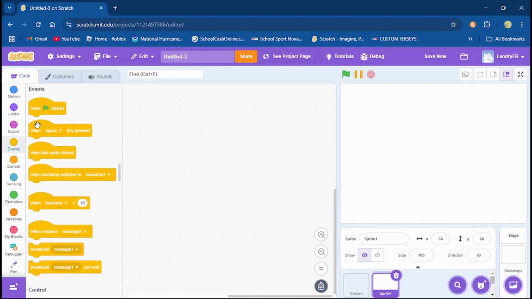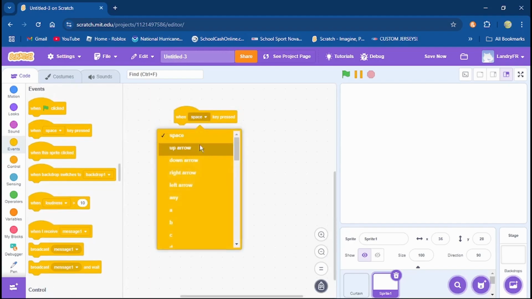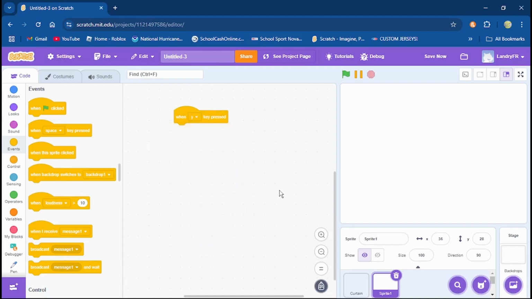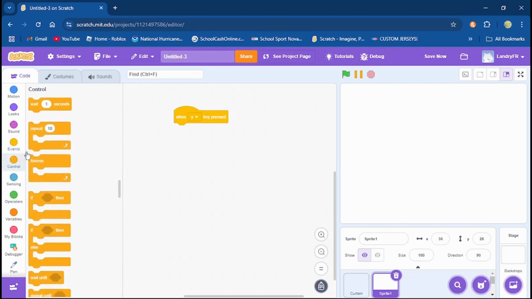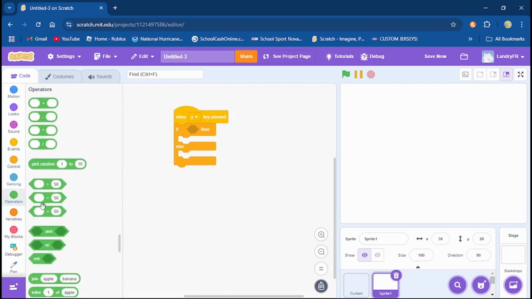So we're going to go to events. We're going to drag a when space key is pressed because that's where you're going to find the Y key. We're going to go all the way down here. We'll click on Y. And then we are going to bring out an if then else statement. Okay. And from this point on, we're going to bring out an operator that says equals. And I'll explain what all of this stuff is going to do in a minute once we get it almost all set up here.